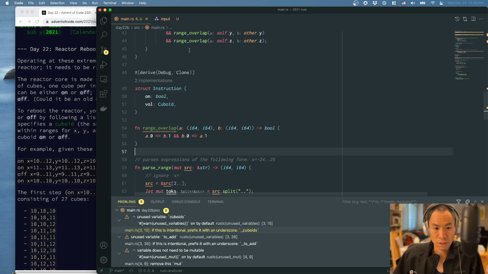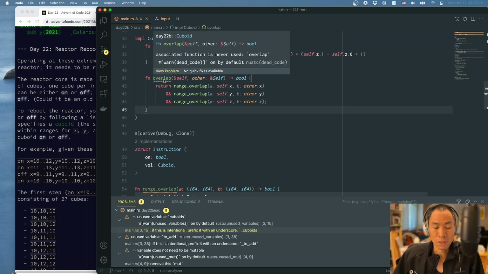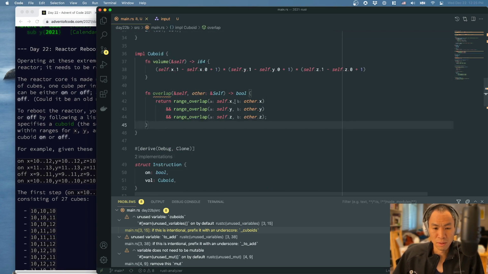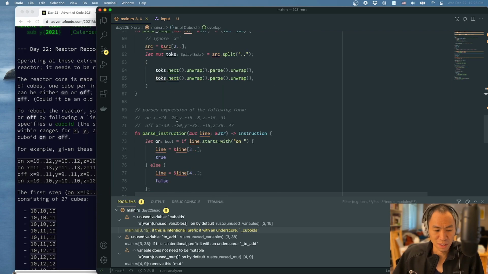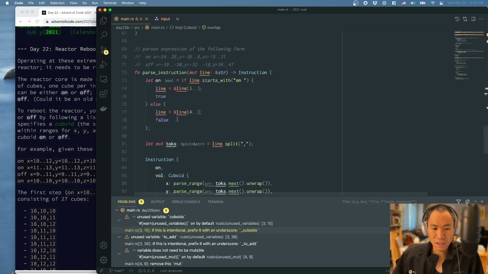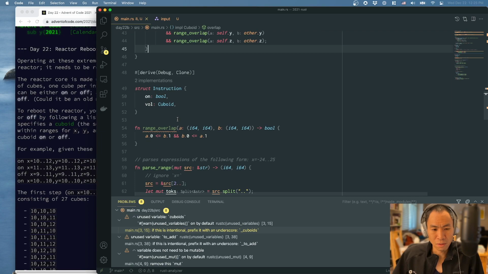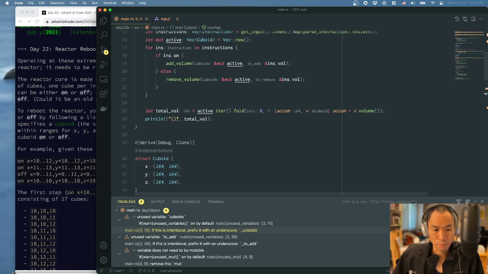Range overlap functions never used. Well, I'm using it right here. Oh, it's complained that I never call overlap, so it's like transitively unused. That's a kind of cool feature, and yet at the same time maybe a little bit annoying as well.